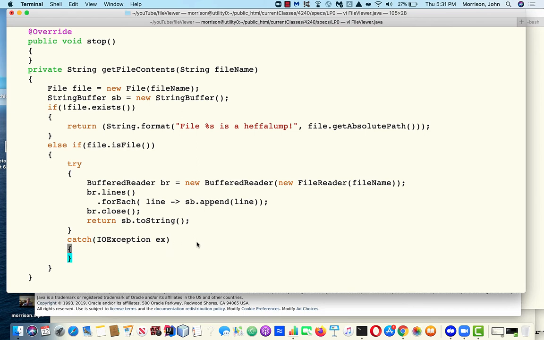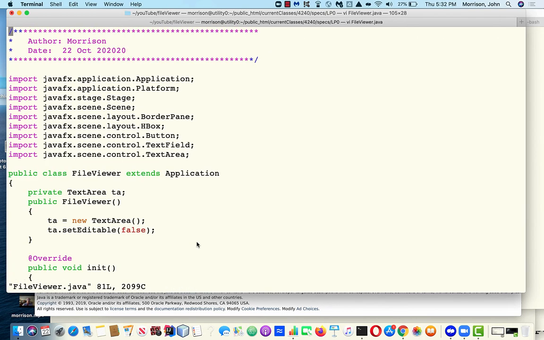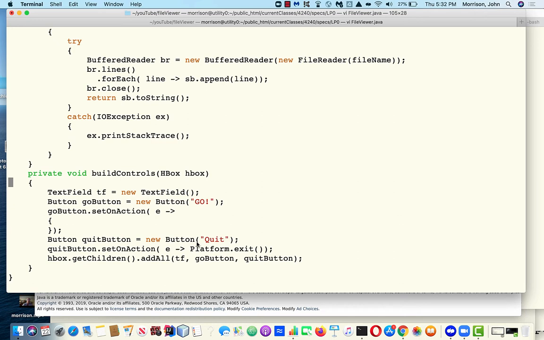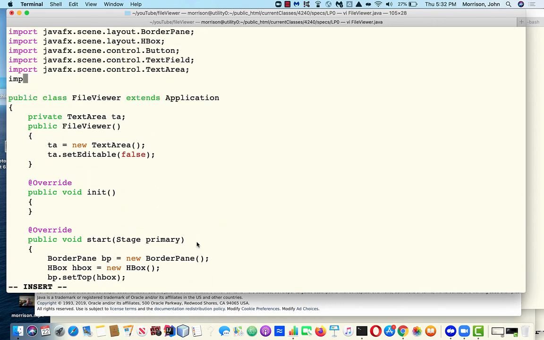Okay, now down here, I'm going to put in an ex.printStackTrace in case an IO exception arises. Now, once we've done this, it might be a good time to compile because we've written a lot of code. Oh, wait a minute. Before we even compile, we did some things. There's an IOException. There's a BufferedReader. There's a FileReader. Okay, we better import those things so that we don't get a nasty gram from the import police.